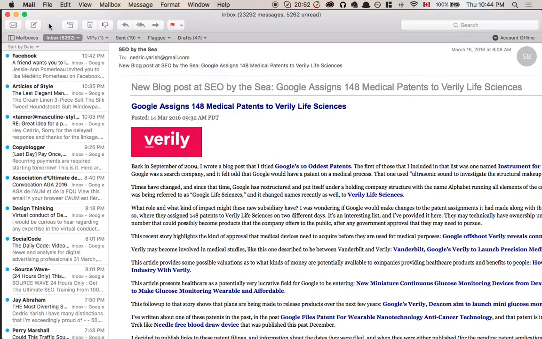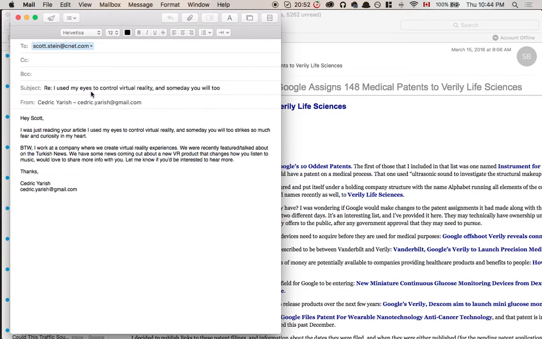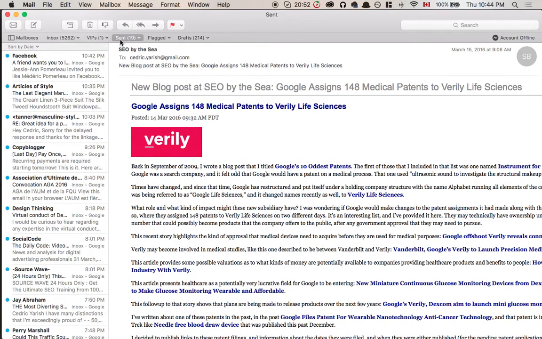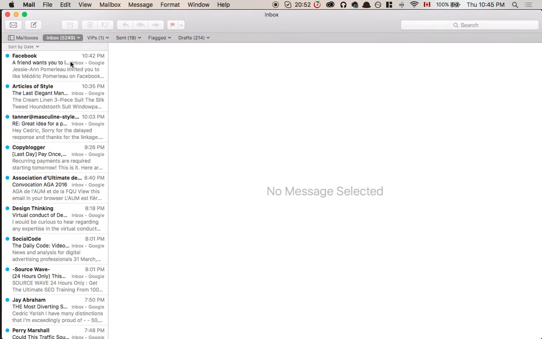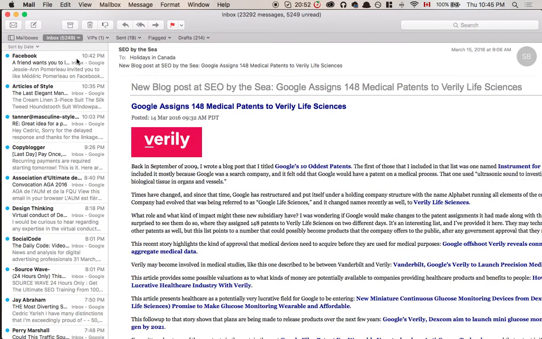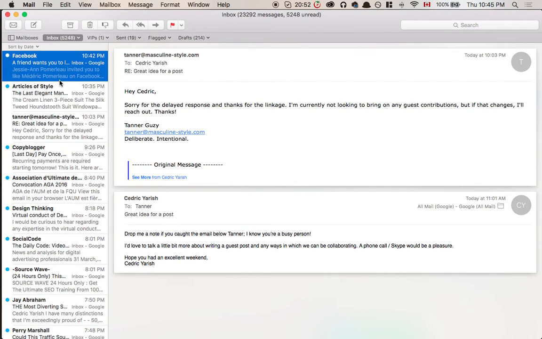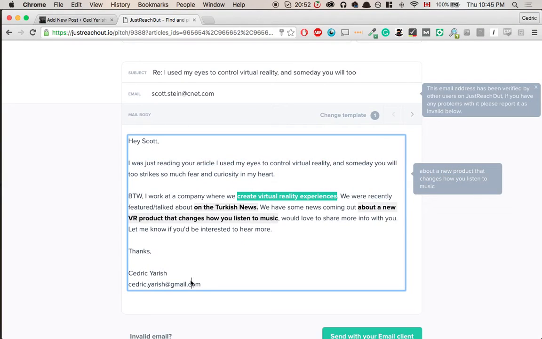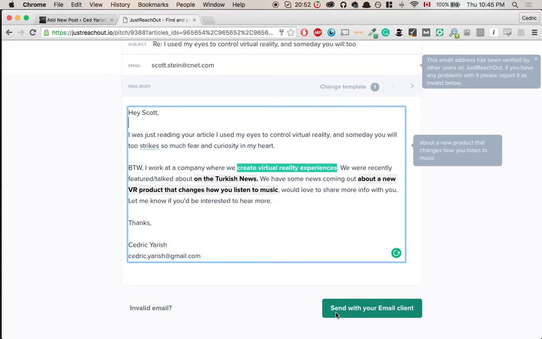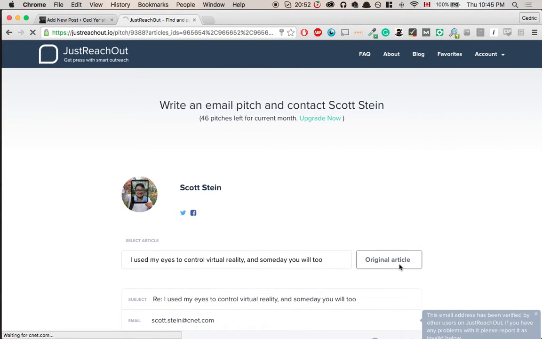And, shoot, I sent that with the wrong email. Anyways, usually that works. Oh no, that's from the right email. Or you can just copy and paste this to Gmail, and you're done. You can even go to the original article.